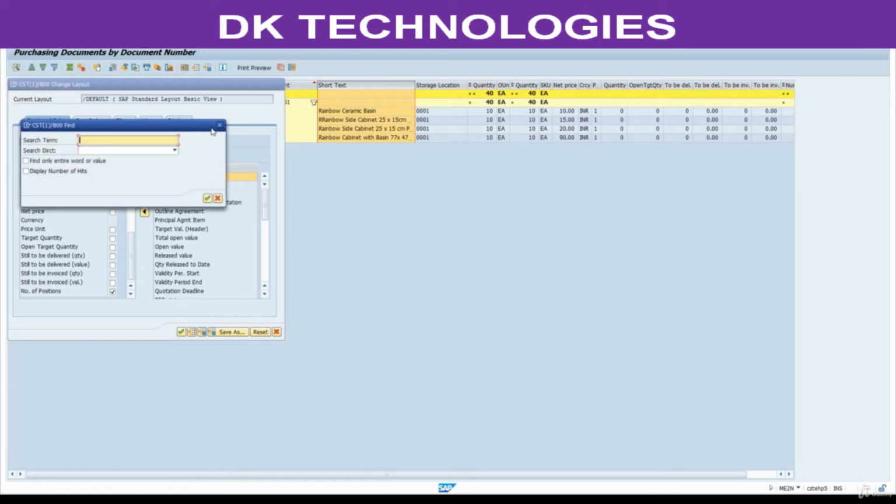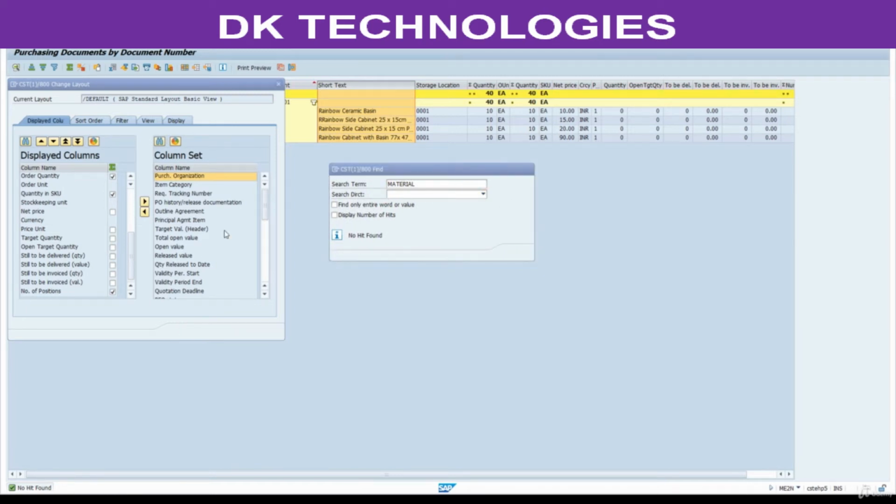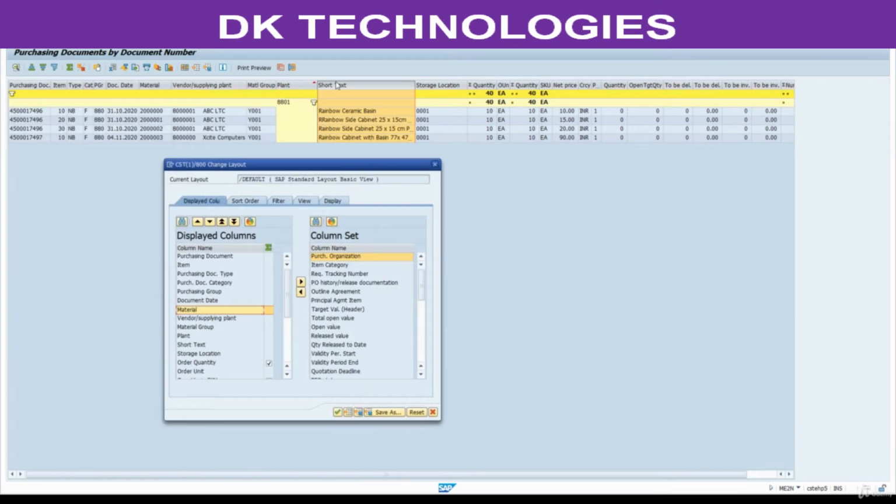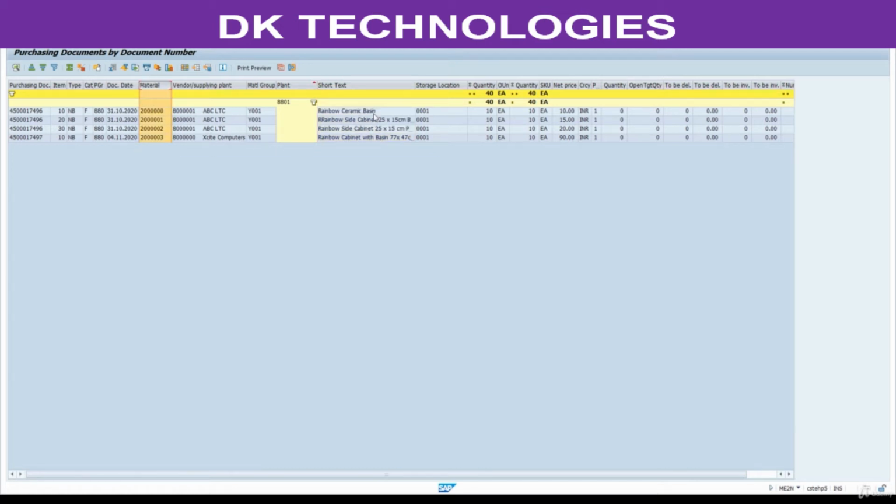Click on this find. Here enter material, press enter. I think we don't have material number here. Maybe it is already added. We can check here. Item, see, here we have material. Okay, it is already there. Plant, short text. Here we have material number. Sorry, here we have material number. So I am going to do the subtotals based on a material number.